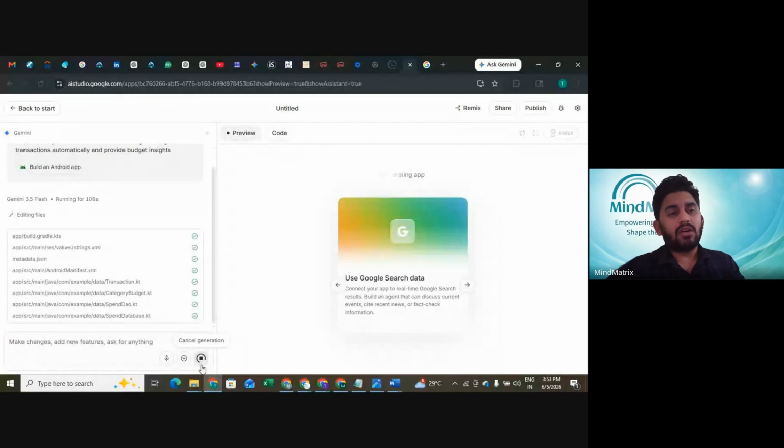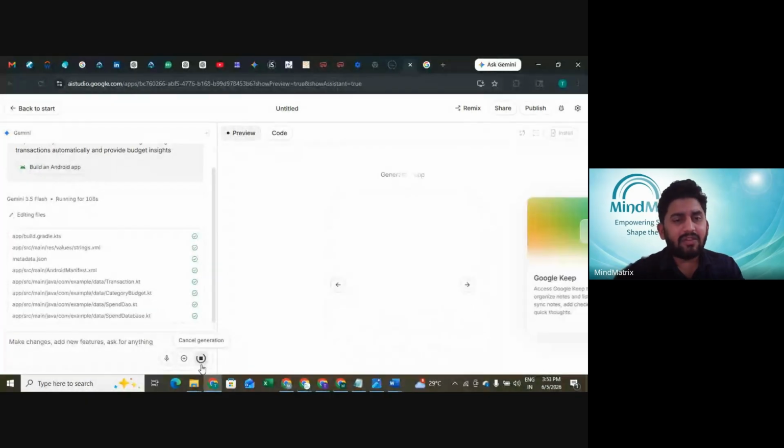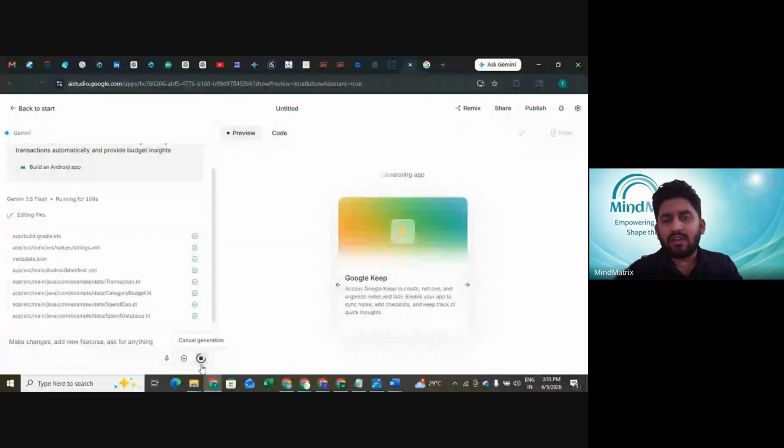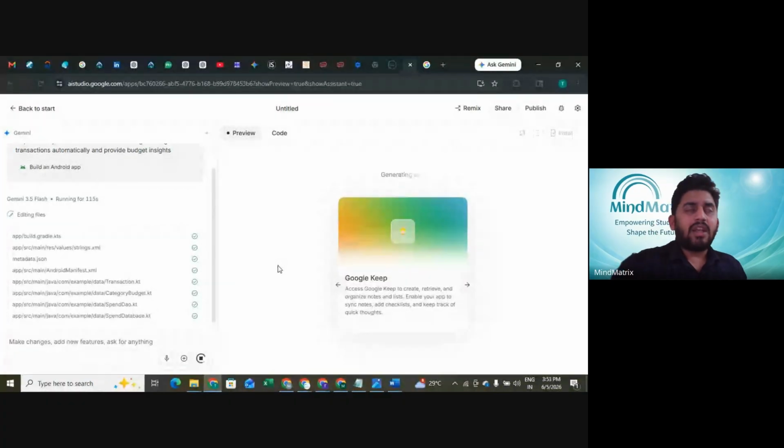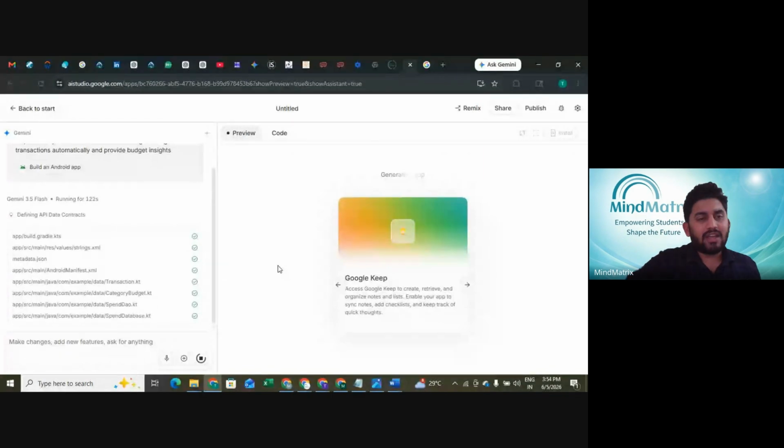Yeah, it depends on the plan we are on. Of course, even in the free version, we can build multiple. I think I'm on the free version, and some limits are there. Of course, some models will have some limits, but we will be able to at least build 3 to 4 apps easily in a day.